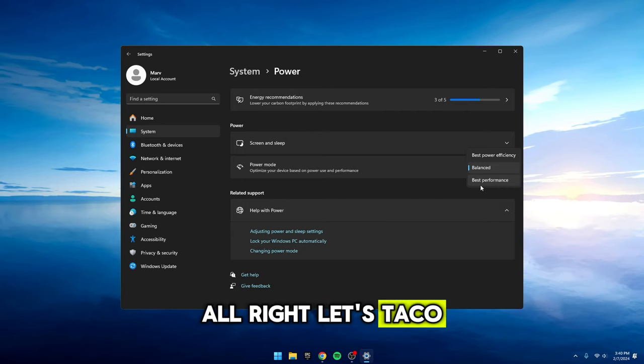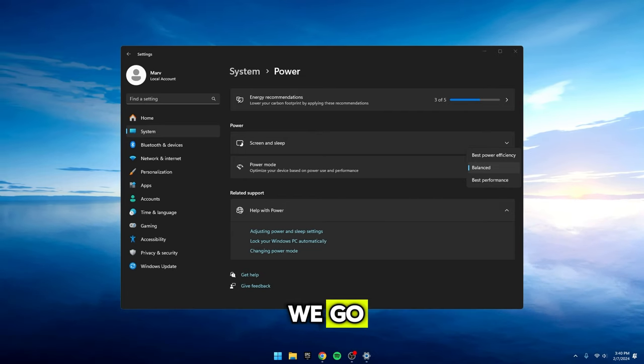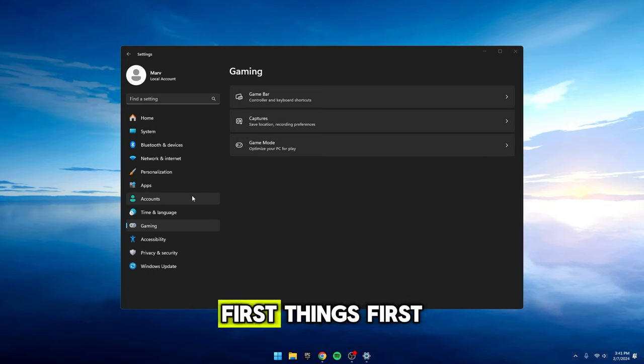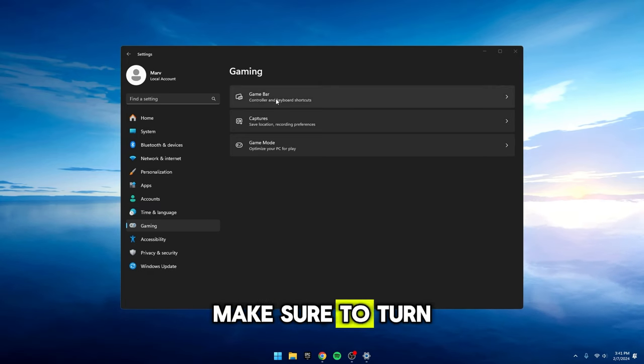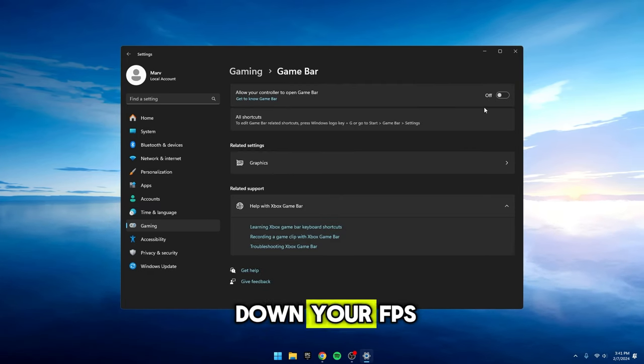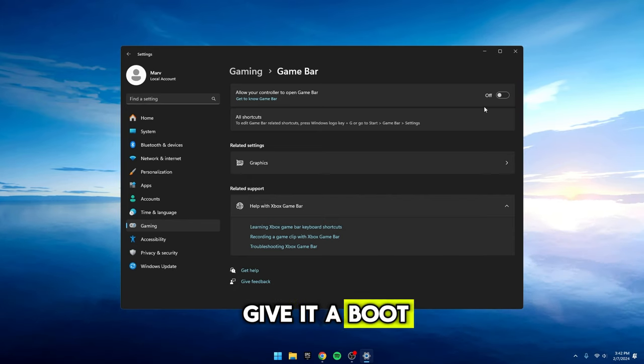Alright, let's tackle step 5. Back into the settings we go, this time into gaming. First things first, under Game Bar, make sure to turn it off. This can really bog down your FPS, so it's best to give it a boot.